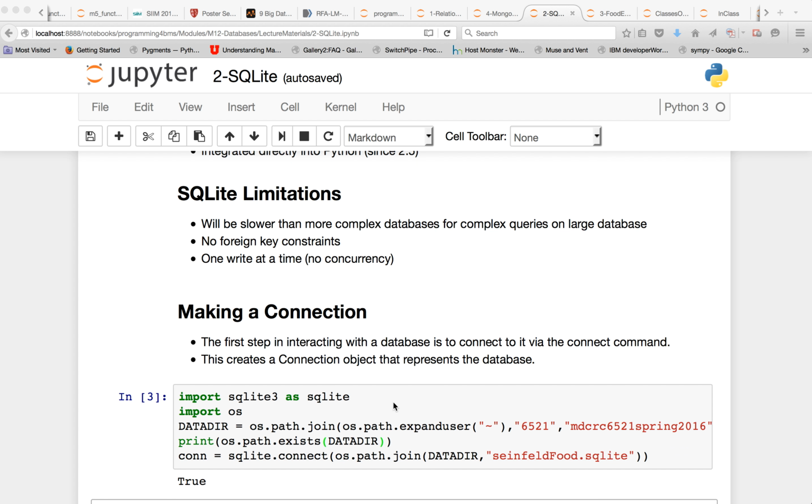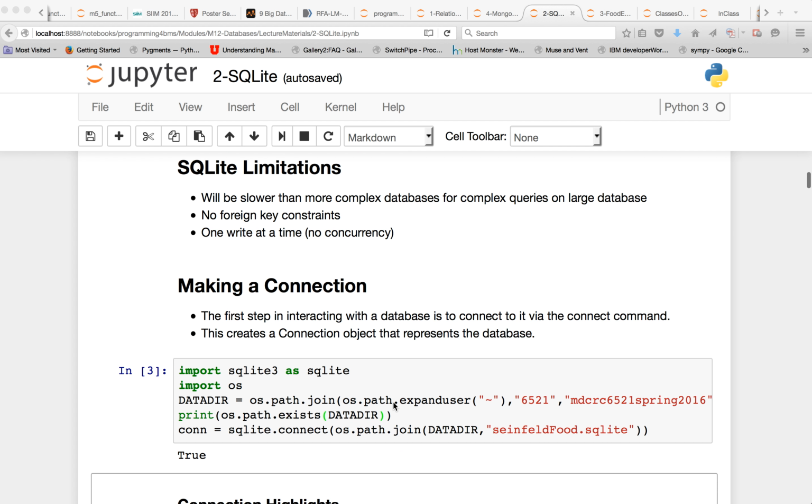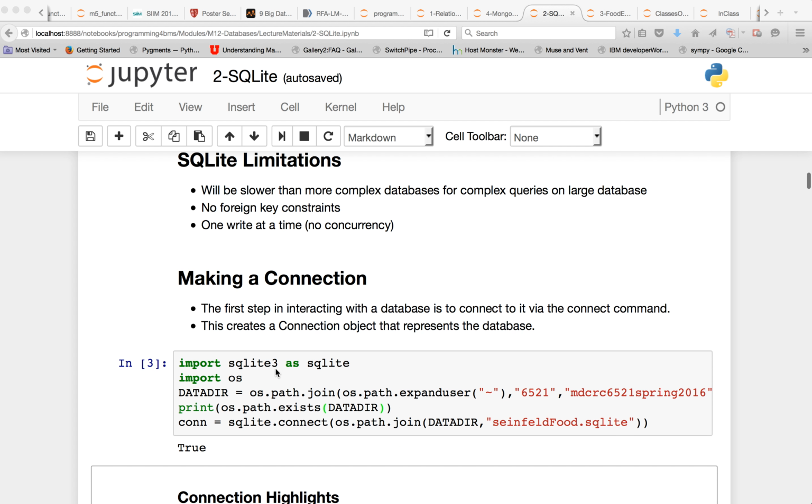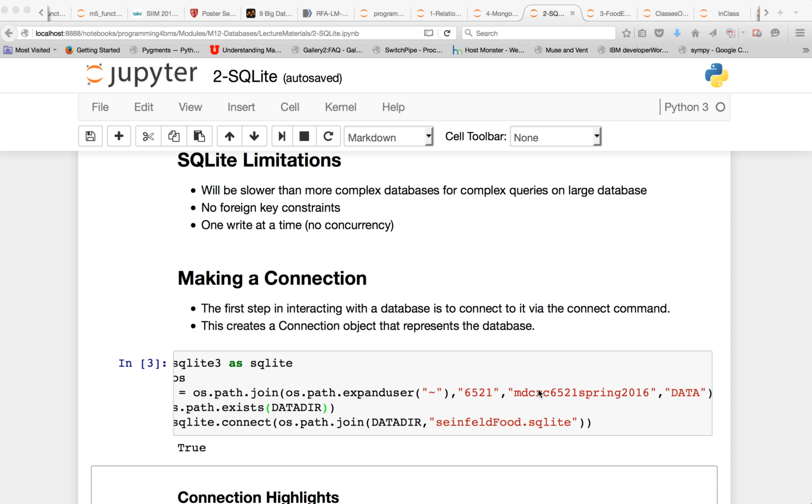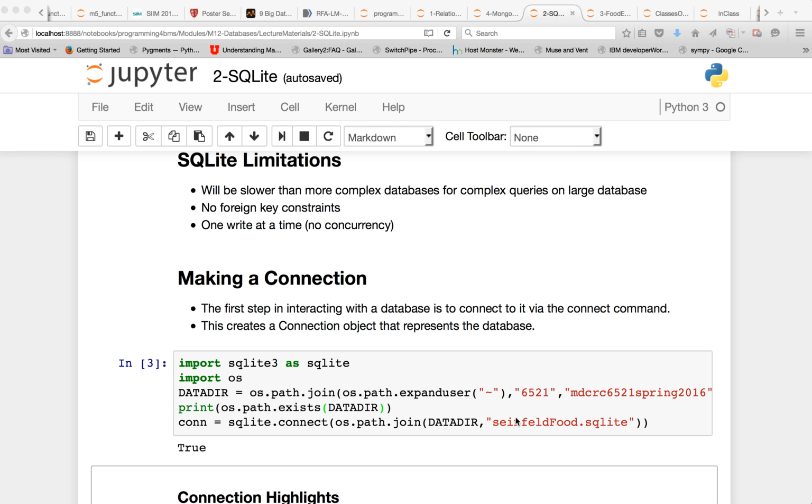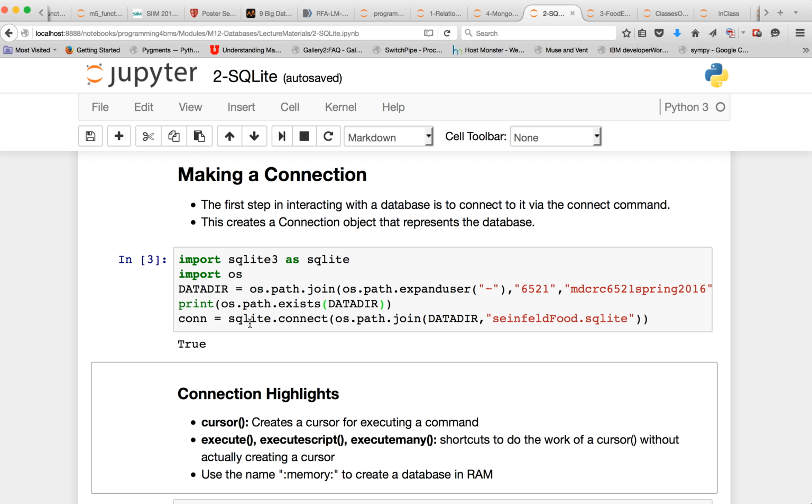The first thing we need to do to interact with the database is connect to it via a connect command. Here I'm importing SQLite. I have put a database named SeinfeldFood.SQLite into the repository for the class, and I make a connection with the SQLite.connect function, which takes as an argument a path to a file. If the file doesn't exist, it will create a database for it. All right, so we have a connection.